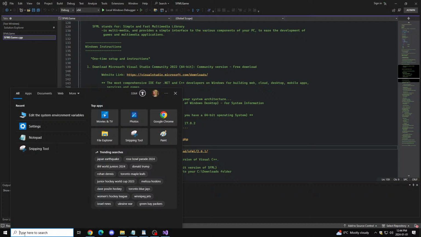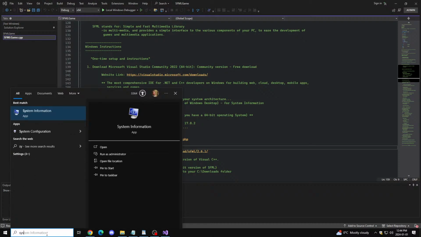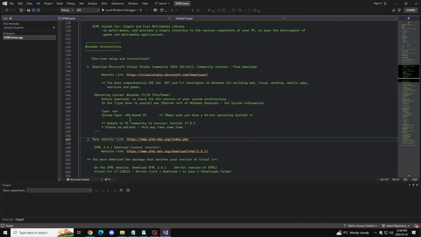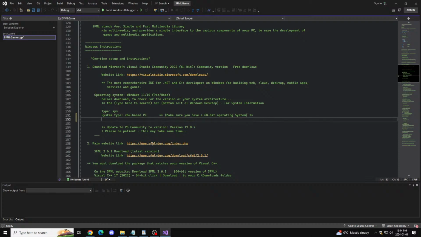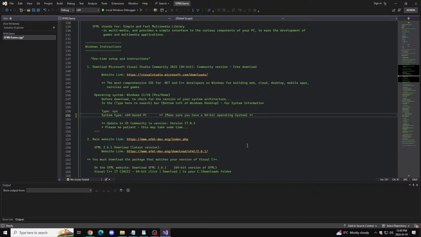So you type SYS. Go to the bottom here, type here to search SYS, click system information, and then somewhere in that list you'll see system type. If it says x64-based PC, that'll tell you you have a 64-bit operating system. There's also x86, which I believe is 32-bit.